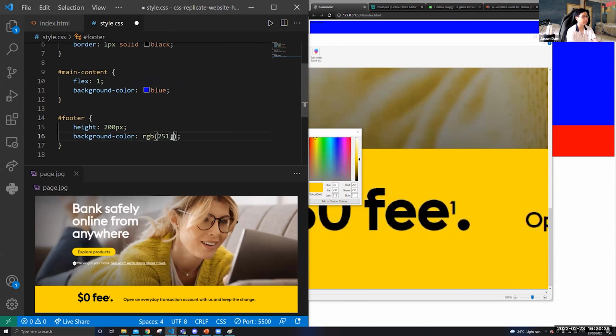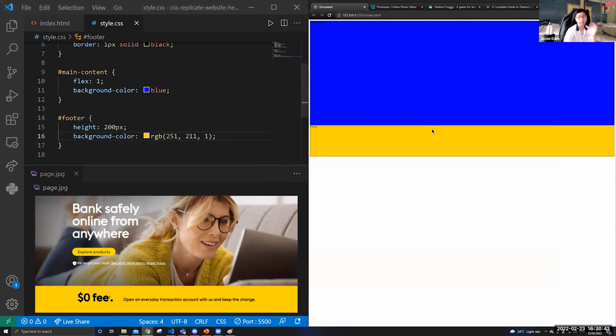251, 211, and 1, right? And then again, save it, see if it's actually working, right? Whenever you make a change, it's always a good idea to just quickly save it, check if it's actually working as intended, and then move on to the next step, right? That way you don't get overwhelmed and you're actually progressively getting to the final product.